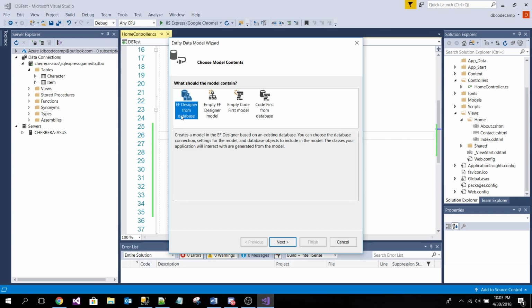Okay. You see where it says EF Designer from database? This means, remember, EF is Entity Framework, right? Okay, so what this says is, hey, look at the database, look at what the tables look like, and create objects in code, in C# code, that I can use. Okay, repeat that, what I just said. What does this do?